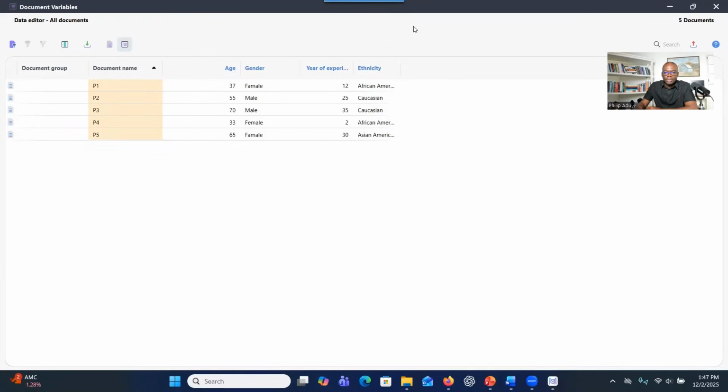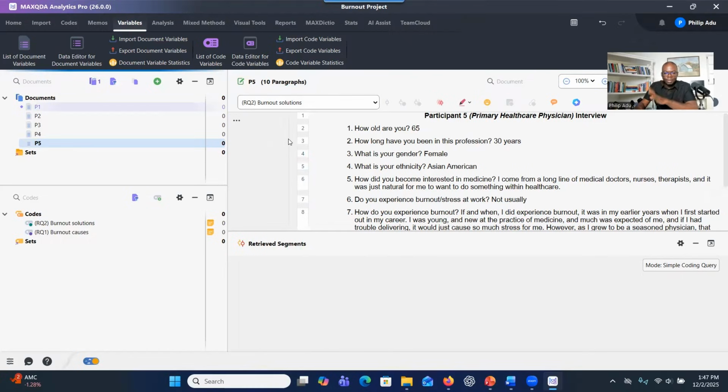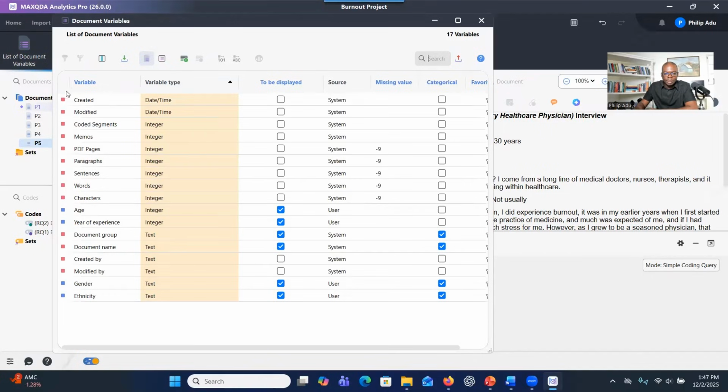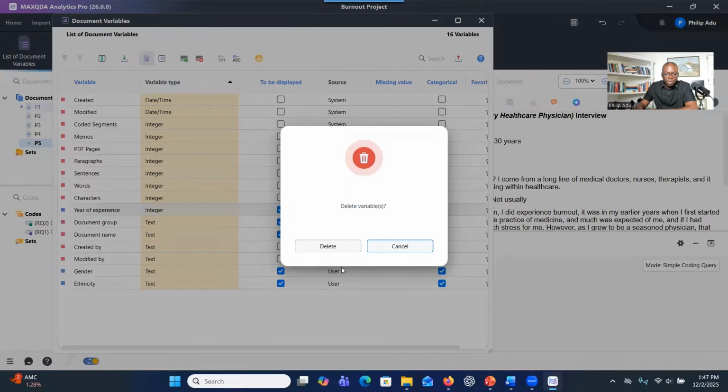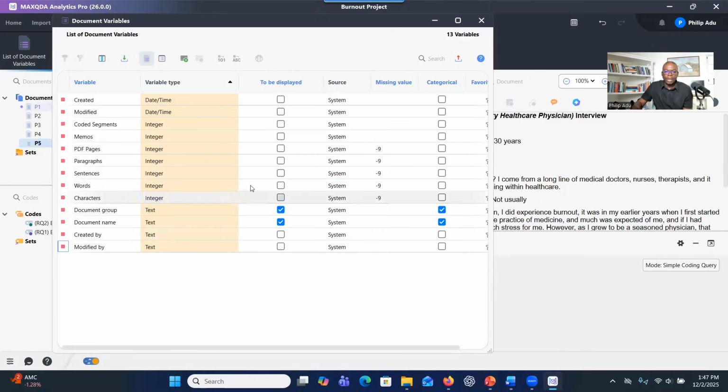How do you do that? So when you finish your demographics, just click on close, and then you're done with your demographics, right? But let's go back to the list of document variables again. And I'm intentionally going to remove it, because I'm going to show you how to bring it through using the Excel spreadsheet, how to upload that demographic information into the system. So I'm going to show you.